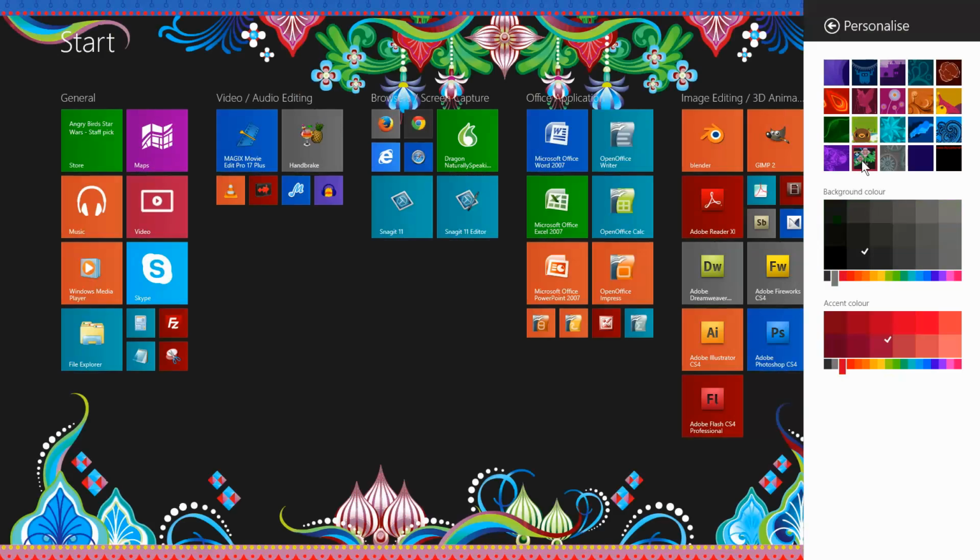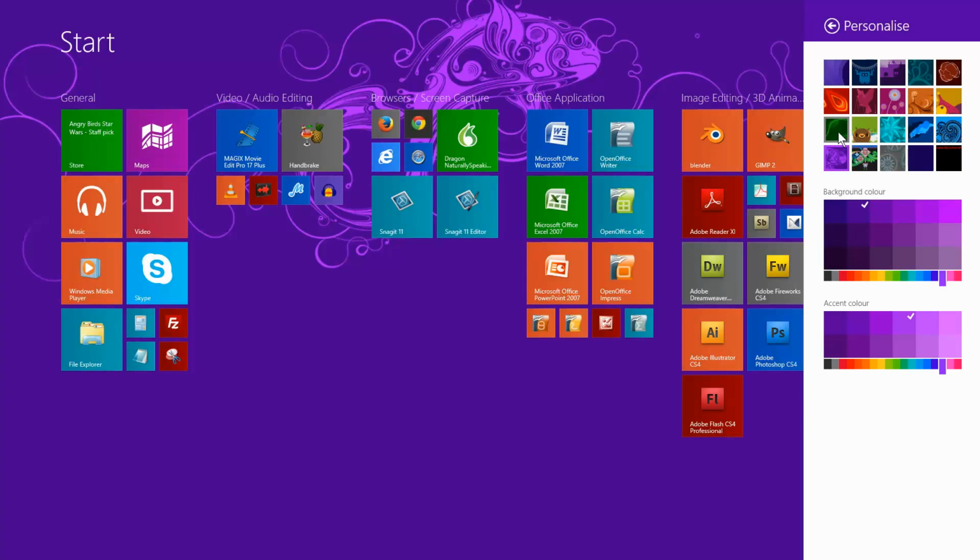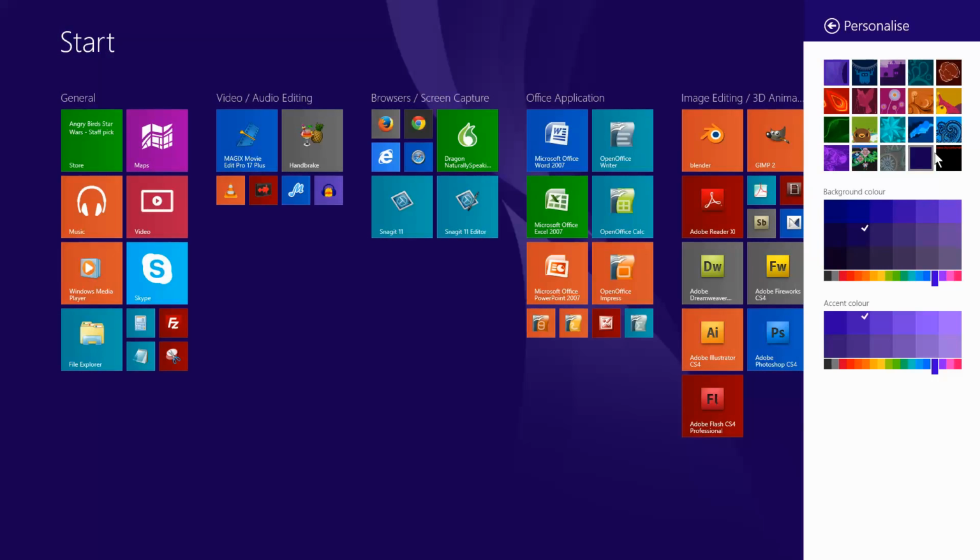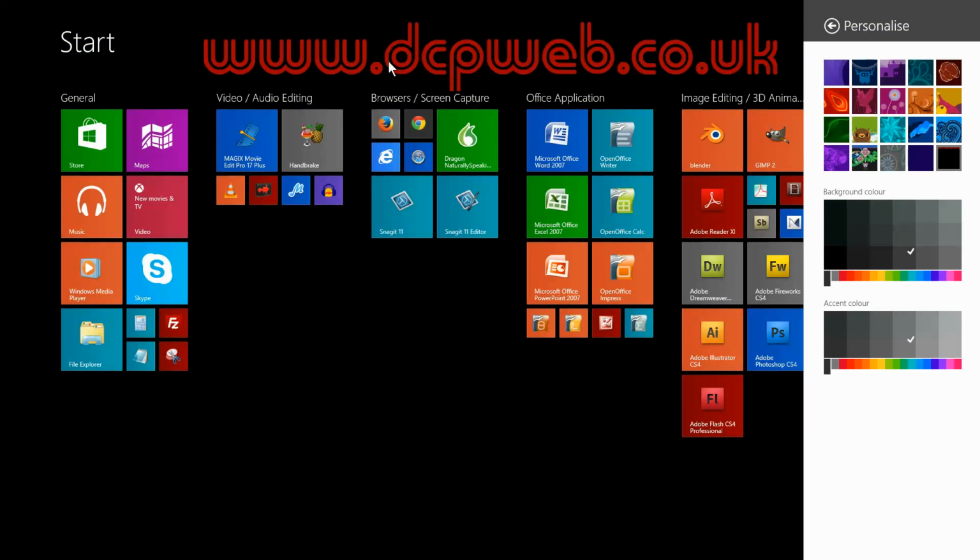It's loaded it into my browser. I'm not too fond of these backgrounds, to be honest. I like my backgrounds nice and clean and not very distracting, so I made my own background, and it's just got my website address there, and it's just a black background. That's what I like. But you can play around with it.